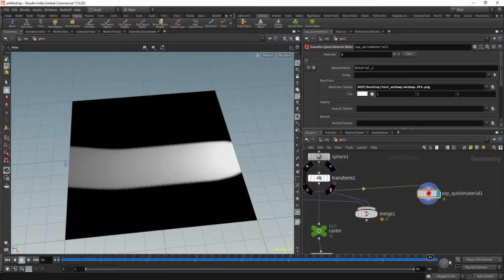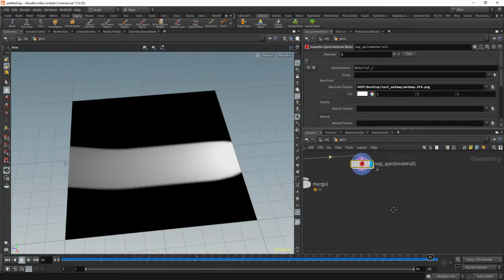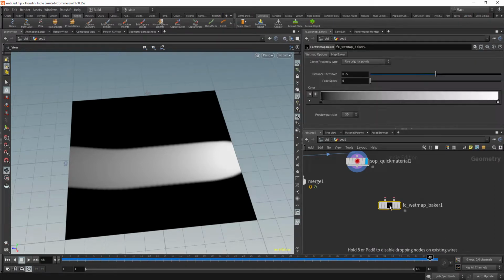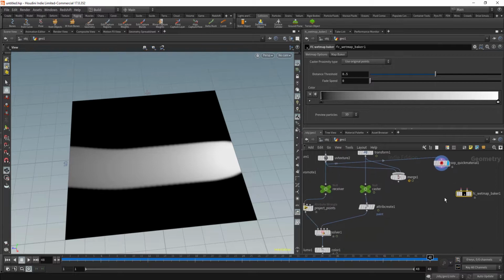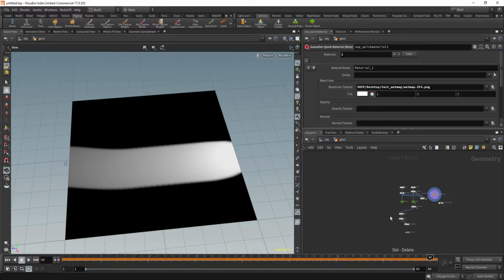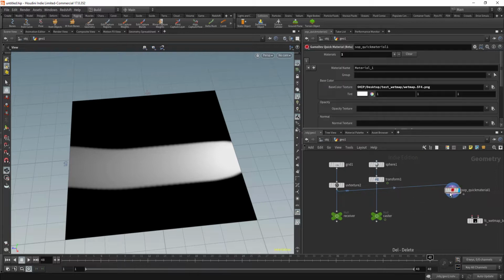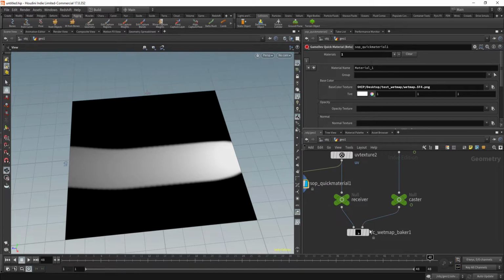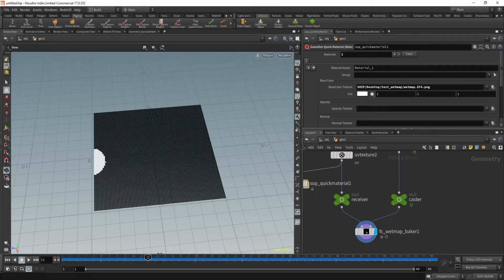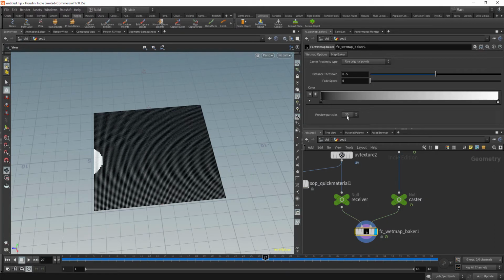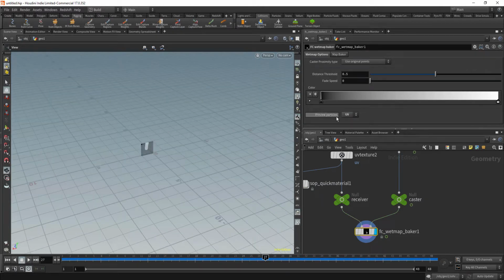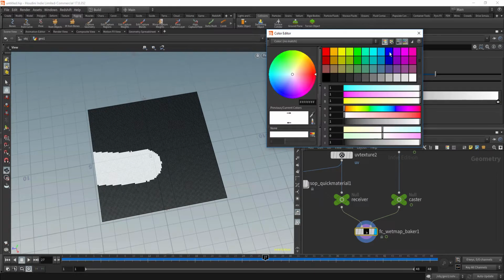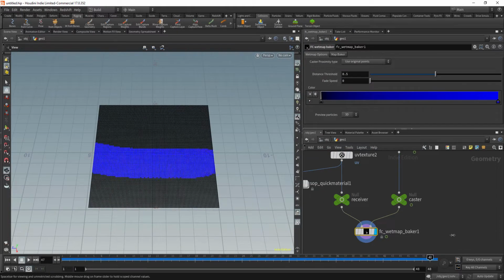Okay, so that's how you can use that, and I have created this little HDA, FC Wetmap Baker, that does that for you. So in this case, we would need only the caster and receiver, so we can plug just like that. And you can visualize the preview particles, and you have many options here. You can visualize as UV, and you can also not only bake black and white colors, but you can also use colored particles. So you can bake like that.